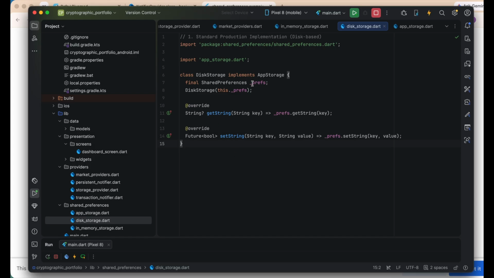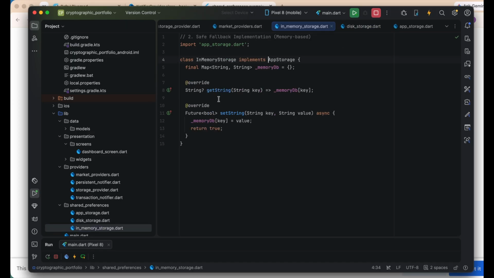And then from shared preferences using get string, and then the key is going to be the key that we pass here. The same thing here. This is used to set string. So the data we're going to be storing is going to be string type. So we're going to be using this to set. So we're going to be using key and then the value here. And then in memory storage, we also have this implementation.